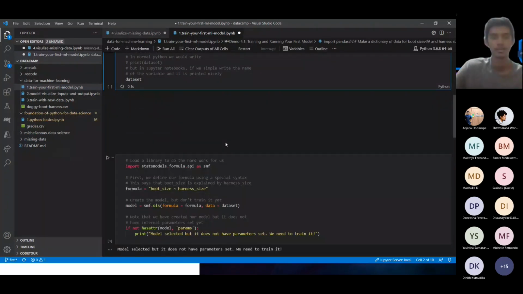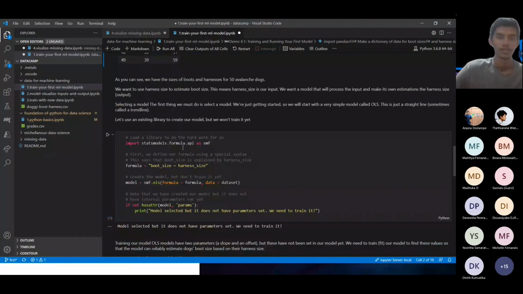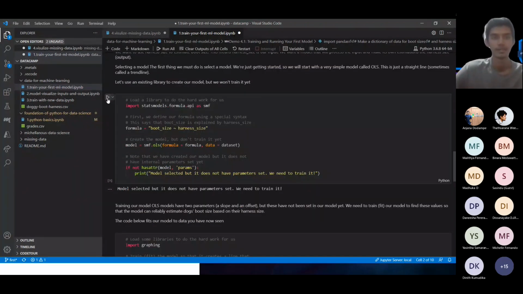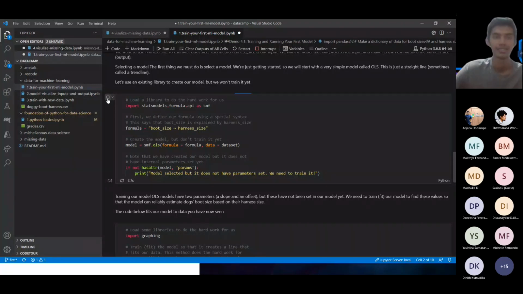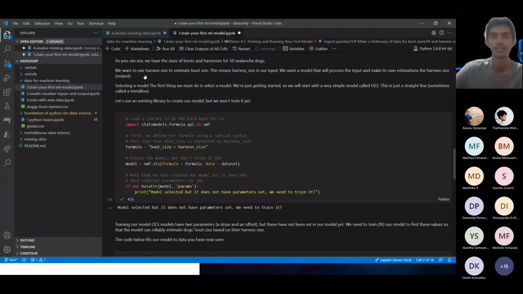After that, let's see. In this code snippet, we want to use harness size to estimate boot size. That means harness size is the input and boot size is the output. Selecting a model is the first thing we must do, as I said earlier. We are using a simple model called OLS, which is a straight line, like a trend line. It is a simple regression problem.